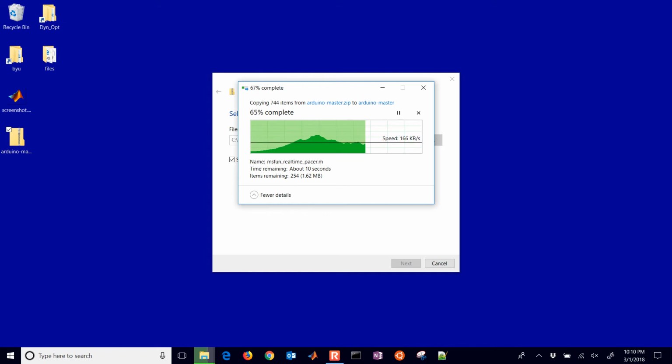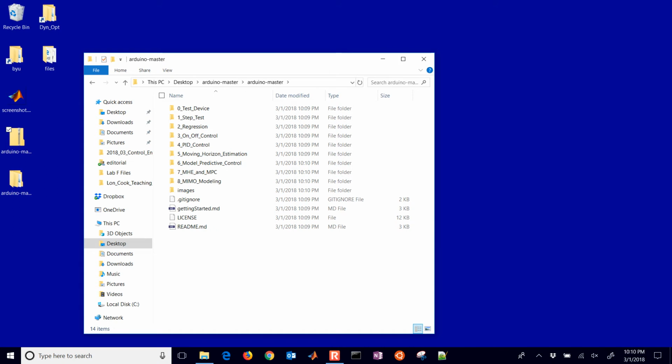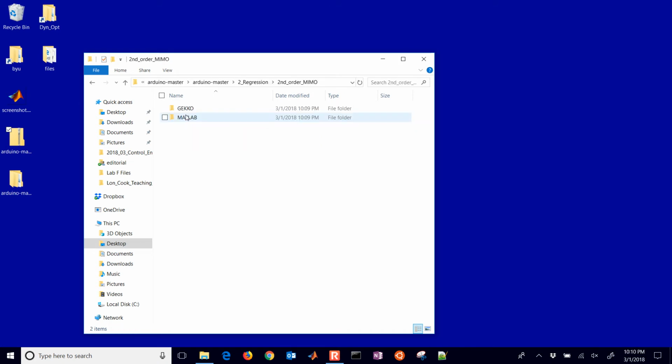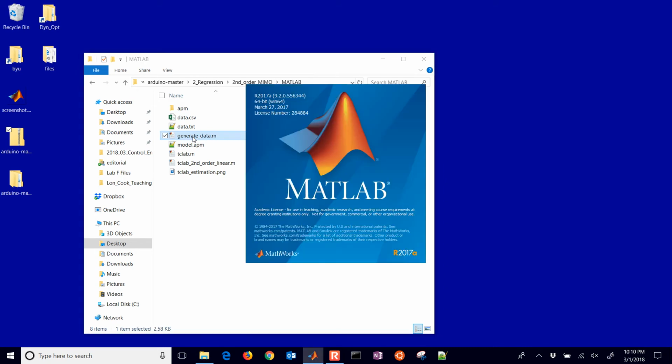Okay, and once this finishes, then we'll navigate to the regression folder, and we'll first of all run the step tests. I'll just open up Arduino master, and then in here I'll go to regression and second order MIMO. We'll go to MATLAB, and the very first one we need to run is generate data, and the second one we'll run is the TC Lab second order linear, so that will do our regression for us. So once this finishes, then it is going to generate this data.txt file, and then we'll use that for our regression. Okay, so MATLAB is going to open up, and then we'll start this running.